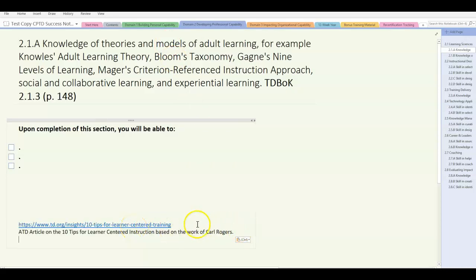And I will take the information. This is the article that I highlighted. And then letting myself know as a reminder that this is the ATD article on the 10 tips for learner-centered instruction based on the work by Carl Rogers. I may also want to capture that learning aid because it's so great into my notebook for further research.